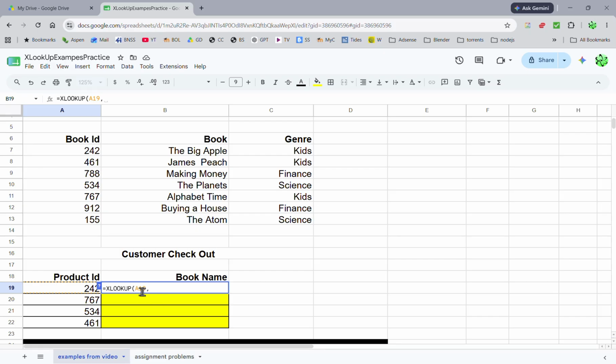So go look for whatever's in A19. Go look for it in here. Do not include the heading. Okay, so now it's going to look up in there. Now hit a comma. And it's going to find it in some row. Let's assume it finds it in some row. What value in the matching row do you want to grab? So when it finds 242, I want to grab the matching value from this chunk of data. And so what you do is you highlight that array and then put a comma.